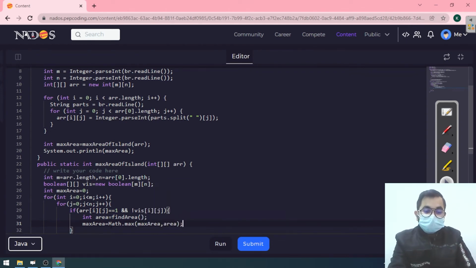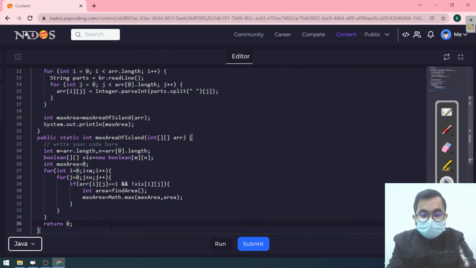And why is that? I'm just checking that till now, if all the areas that I have calculated is the max area, and I just need to check if the current area that I have calculated is greater than my previous max area. If this is true, then max area will be replaced by area, otherwise max area will remain as max area. Okay, and at the end I need to return max area of the island in the grid, and that's how this is going to work.